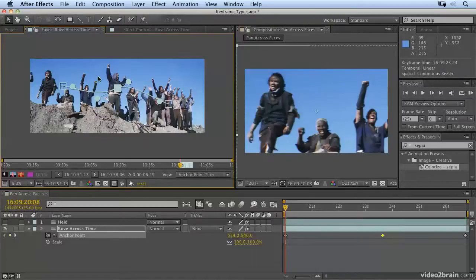So that's our spatial keyframes. How does that relate to down in the timeline? Well, you'll see that even though I've been adjusting those keyframe types up here, it hasn't affected the keyframe types down in the timeline.